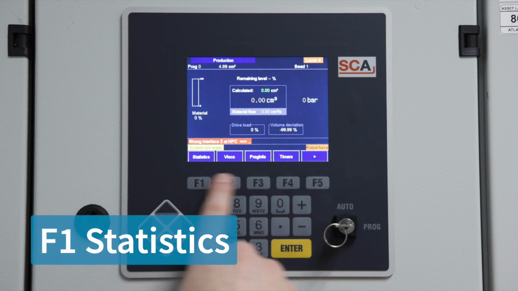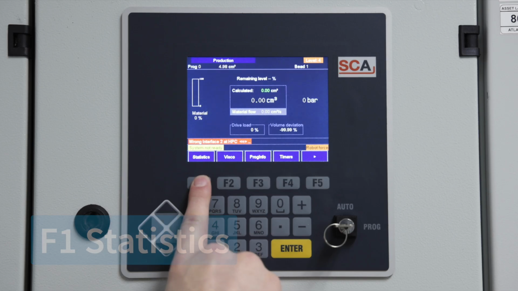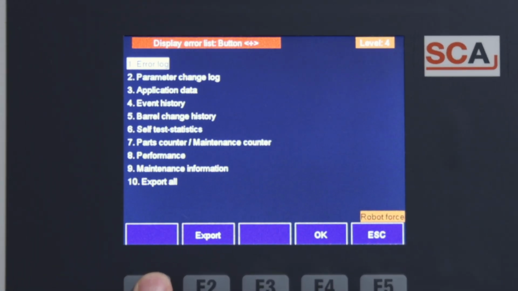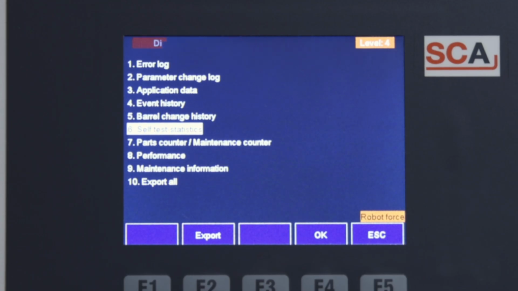The next set of tabs I'd like to talk about, starting from F1, is our Statistics page. This tab captures all of the statistics for the system as it's dispensing or anything that's done physically out on the equipment. We track errors, we track changes to the parameters, application data, event history, we track all of our barrel change. We have self-test statistics.